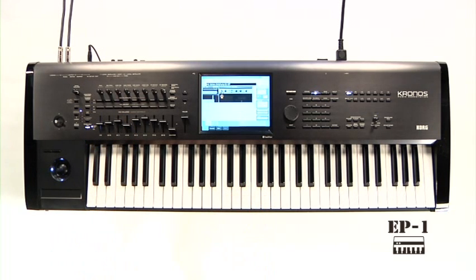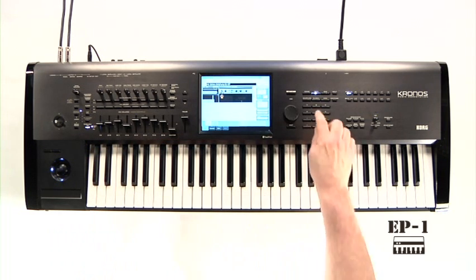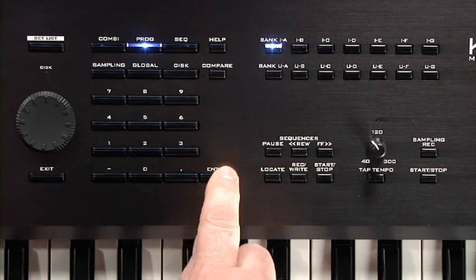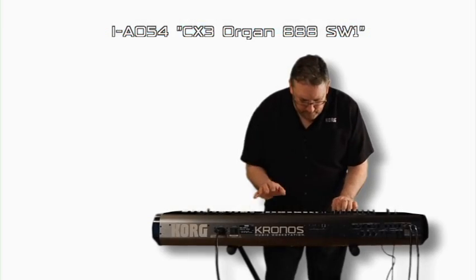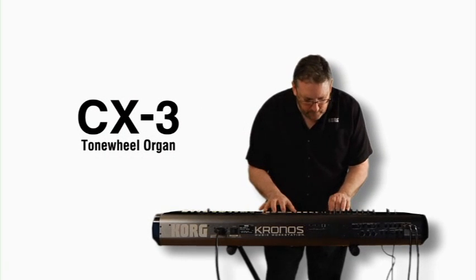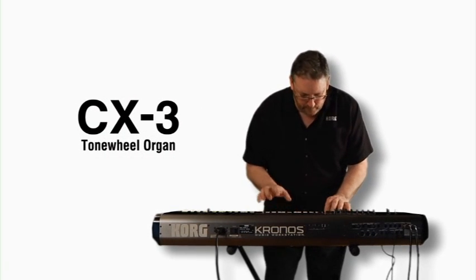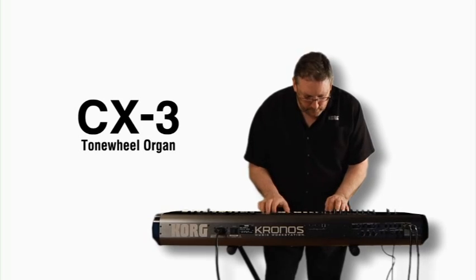Still in the internal A bank, use the numeric keypad to select 54. Just press 5, then 4, then Enter. This program uses the CX3 tone wheel organ sound engine, designed to recreate the amazing color and subtleties of a drawbar organ. Notice that the program has been saved with the control surface set to tone adjust.